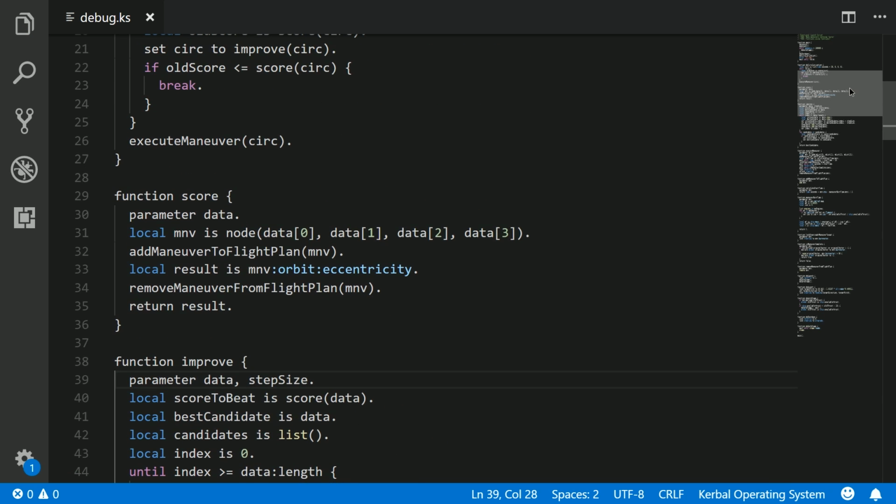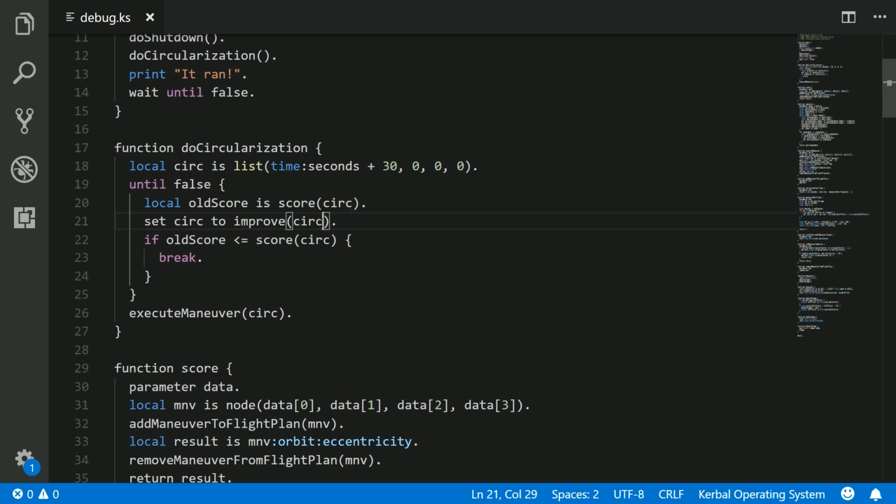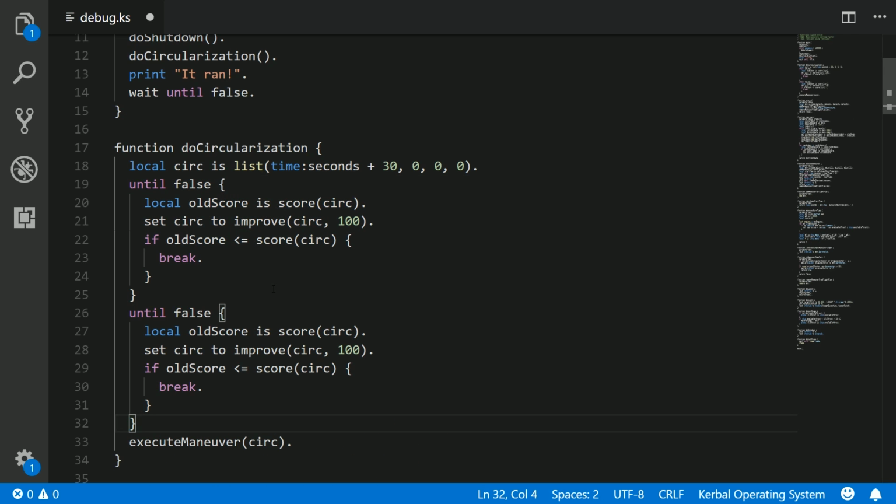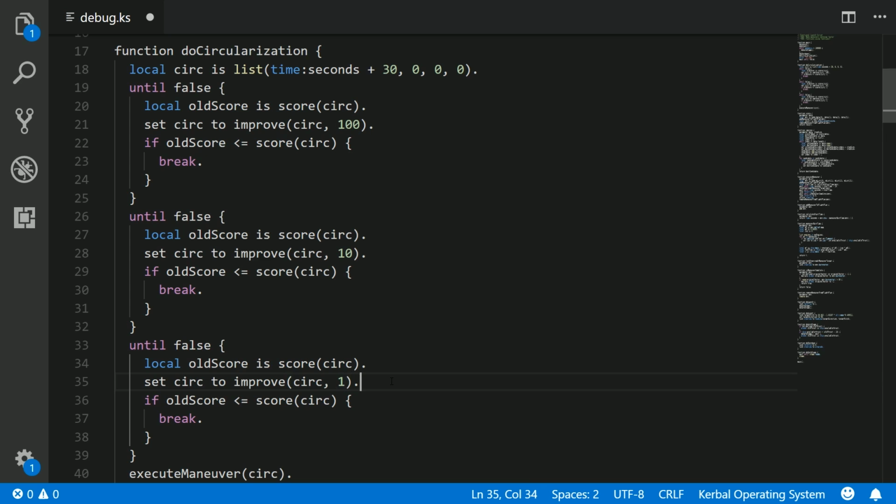So where are we calling improve? Well, we're calling it in our do circularization. We can go ahead and say, hey, we've got this loop that does this improvement step. Instead, we'll pass in 1, and this would be equivalent to what we were doing before. What we can do is say, let's try improving it with 100 steps of 100 wide, and then we can try doing it again after we found the best thing using very large steps, with another loop, just improving this maneuver in steps of 10. And then do another thing, improving this maneuver in steps of 1. Well, that seems fine to me. That seems like a reasonable way of slowly getting more precise.